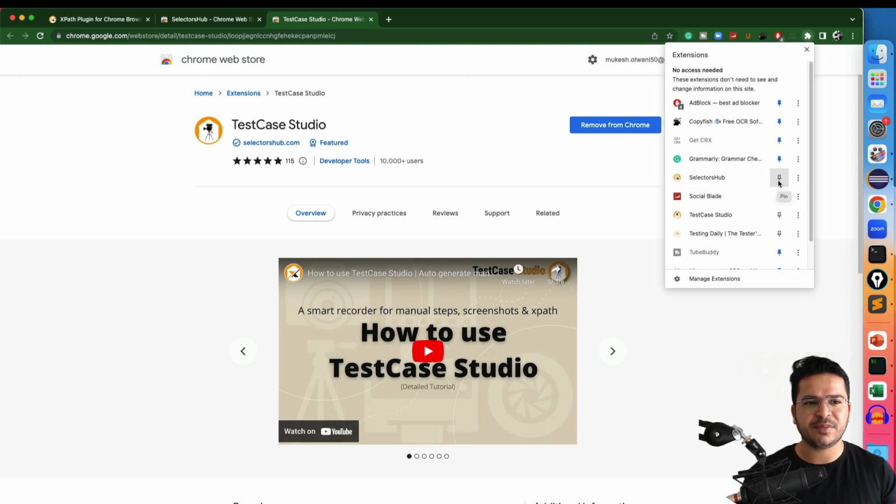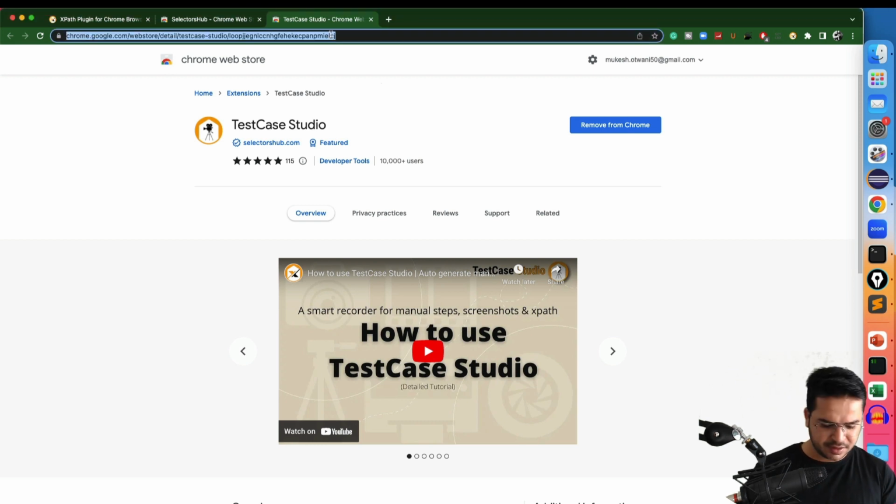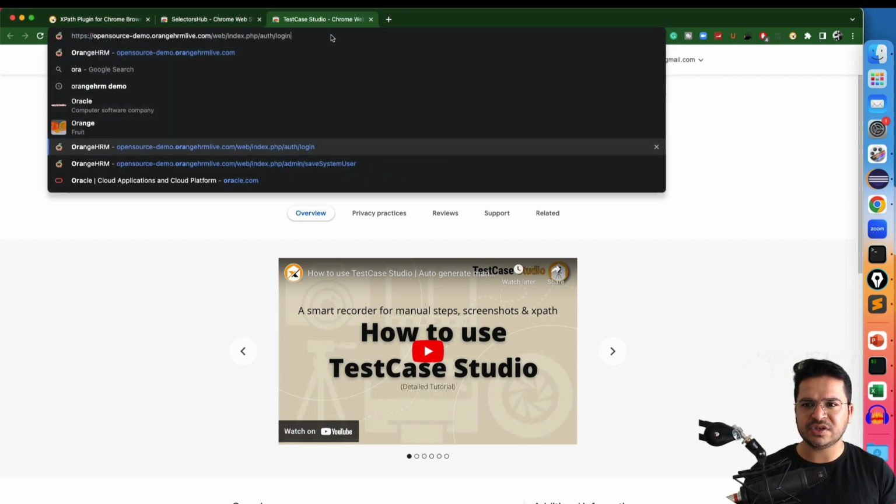So you can click on this pen icon so that you can start seeing this with all the other extensions. Now once it is done, we are good to go. So let me take any application that you want to automate and let's see how we can use it. Let's say this Orange HRM.